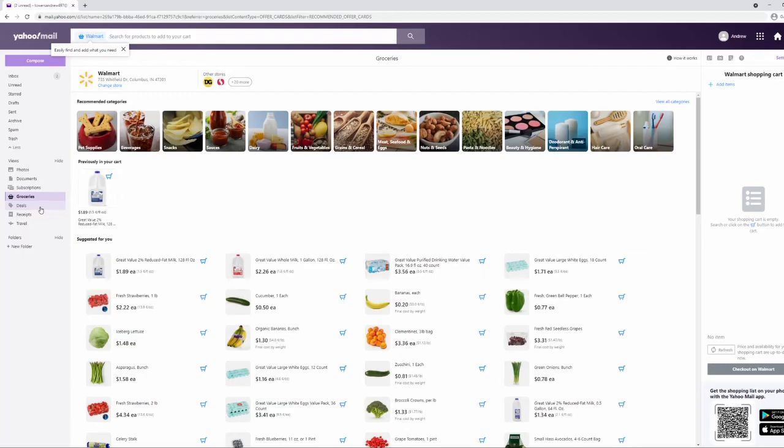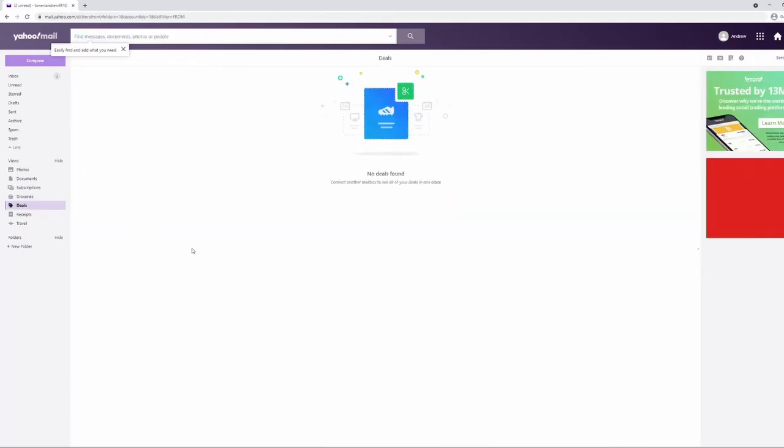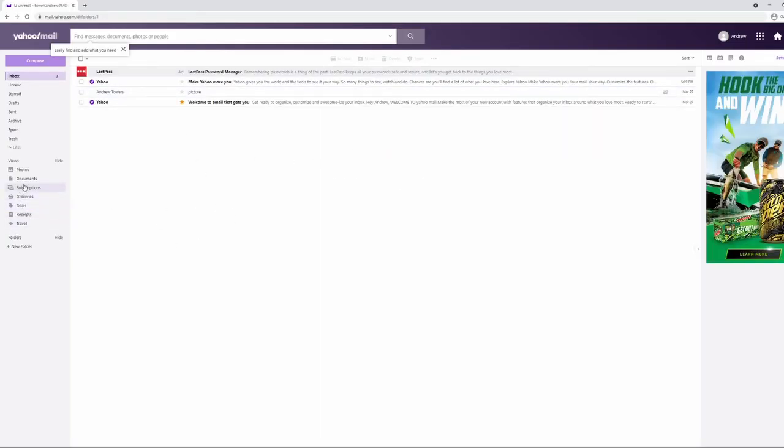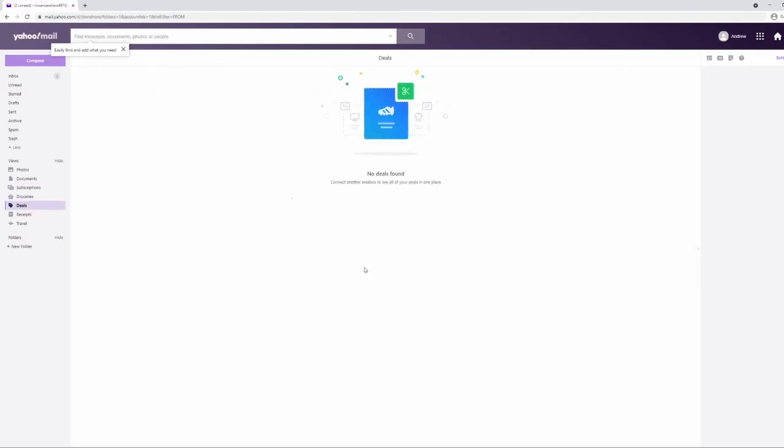Other things to note: deals. This is where, if you're getting ads from, for example, Kohl's, they do a lot of this, where they send you a deal, or what's the word? A coupon, right? They send you a coupon. This is where it's going to show up. That way it's not filling up your inbox. It just fills up right here. So you just check deals and it's going to be right there.